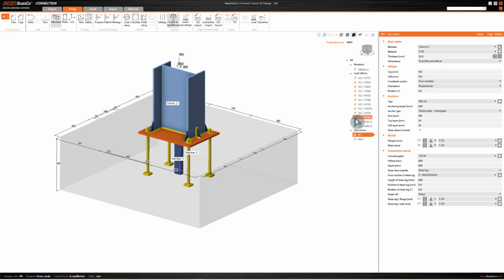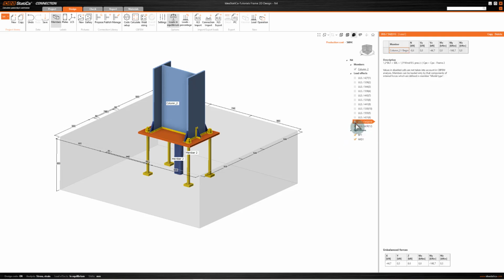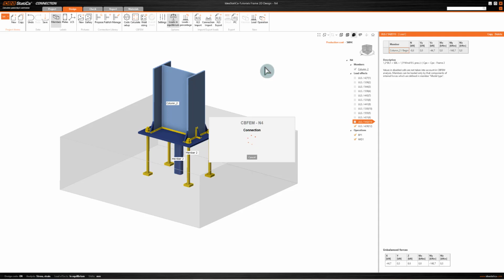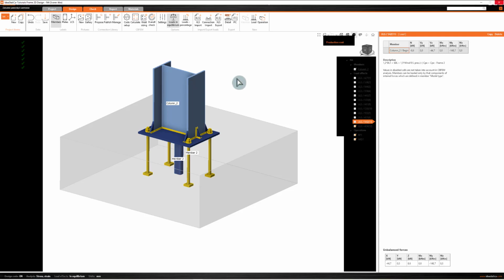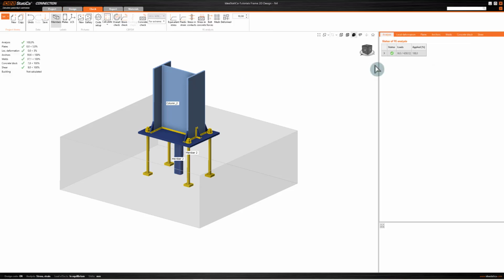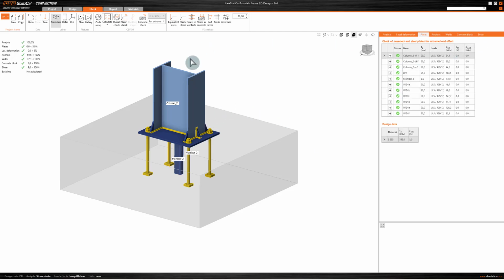This time, to speed up my process and my design, I just decrease some of the load combinations to run my analysis. I run my analysis again, and the result has successfully passed. Everything is looking green, and we can check the result again. We can check the plate, anchor, weld, concrete block and shear.